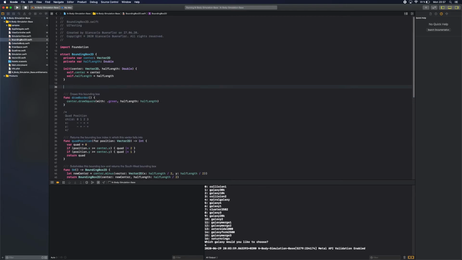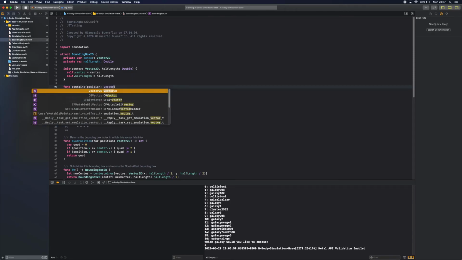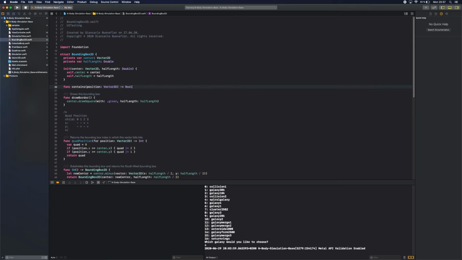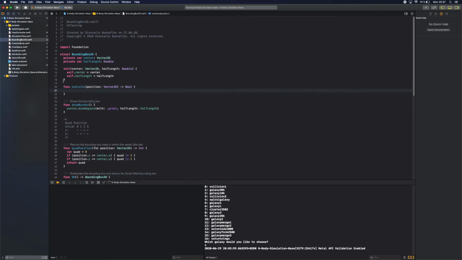And yeah, one last function called contains position vector 2D. So during our code, our simulation, we check if a vector is inside that bounding box. If it's not, then we do something. So that's very important for us. And let's just say we got that lower equals center minus half length, and upper equals center dot plus half length.